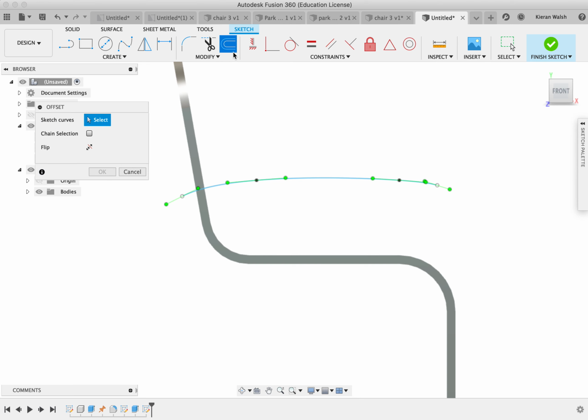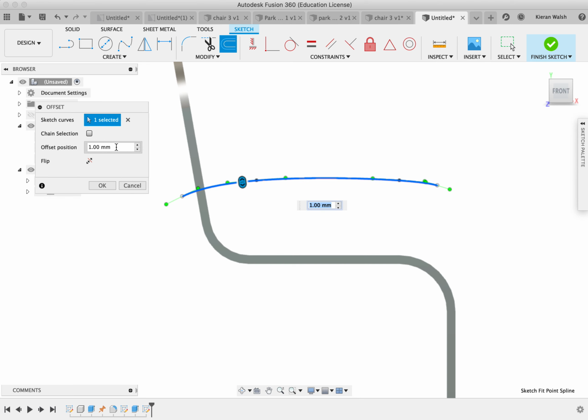I'm going to use the offset tool. Click on that line and again make it 18mm, so it's a similar thickness to the other sheet material which makes up the body of the chair. So I make sure that's 18.